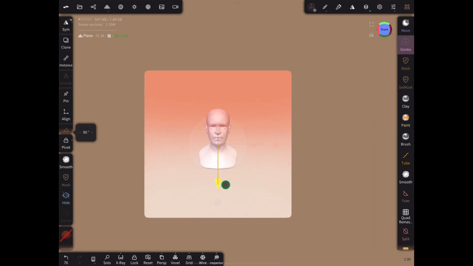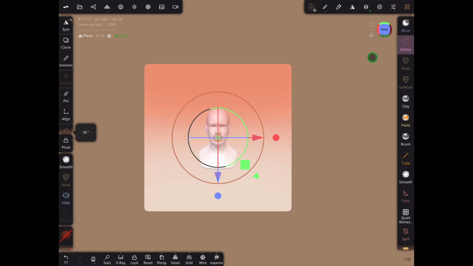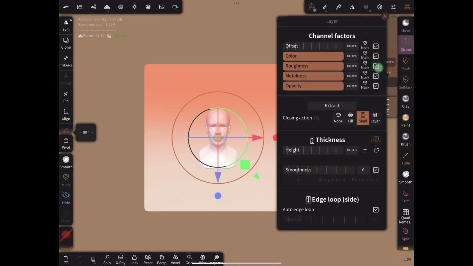You can also save this plane as a separate file, which can be added to your scene whenever you need a gradient mask in the future. Once the mask is positioned where you need it, go to the layer menu, click the three dots, then click the mask icon next to the color channel.